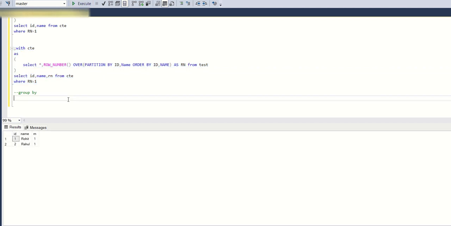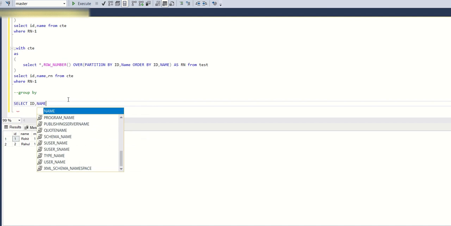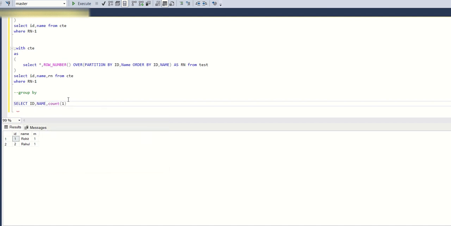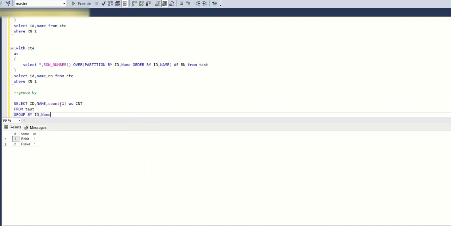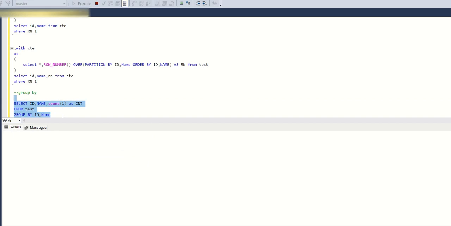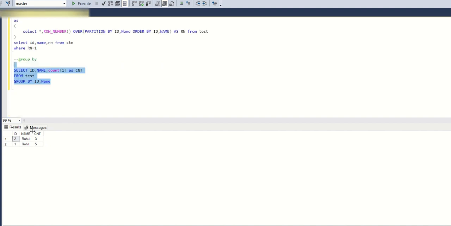And next one is group by. Group by, we all know, groups the duplicate data, the distinct records in the data, and gives you the output. So here, select ID, name. Let's see the count of rows. Count of 1 gives you the count of rows as CNT from test group by ID, name. If you run this, you'll see the two rows with the output with the number of rows for each ID and name.